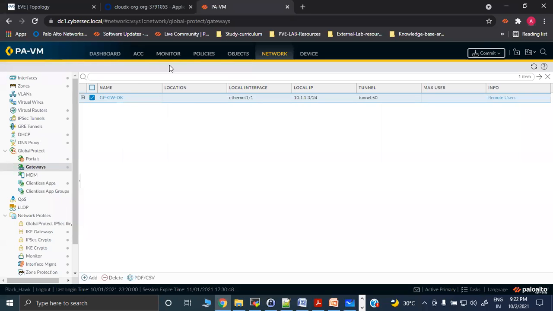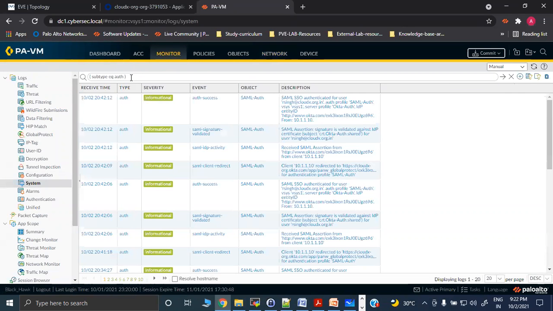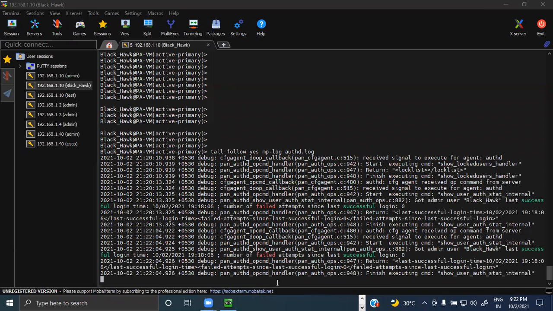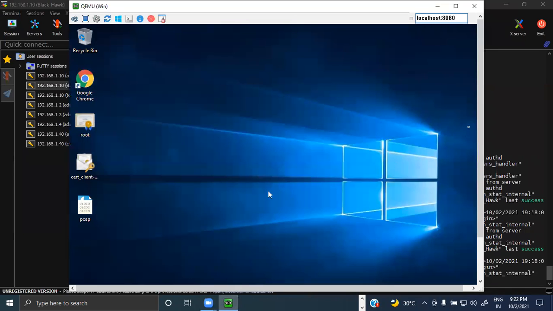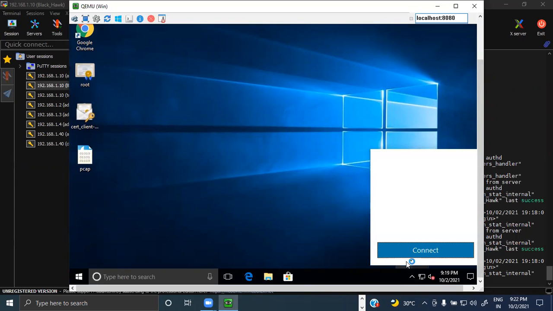Okay. And here you can just go to monitor system and you can apply the authentication filter. You can apply the filter subtype equal to auth so that you can see the authentication messages here, right? And let's go to the machine. Okay, so now let's try to open up the GlobalProtect application here and let's try to connect.